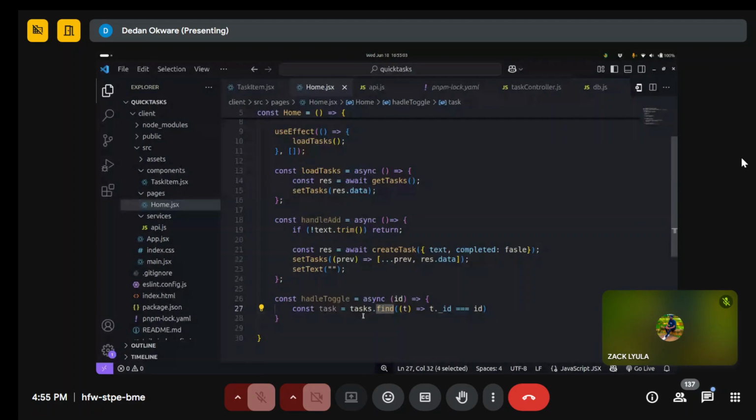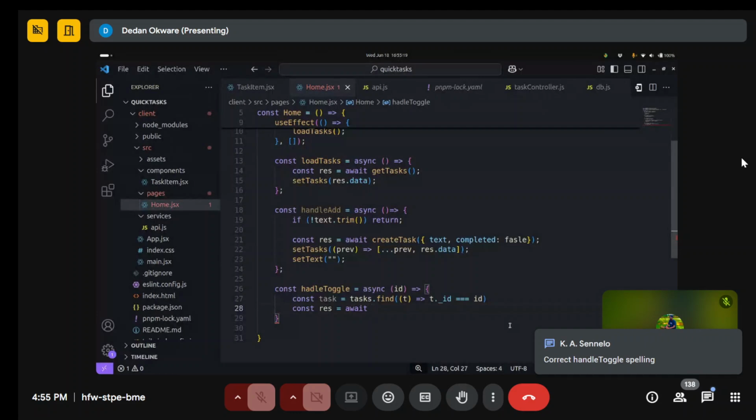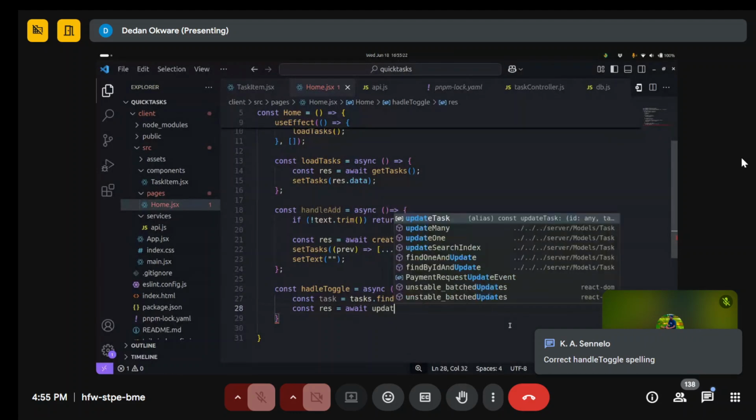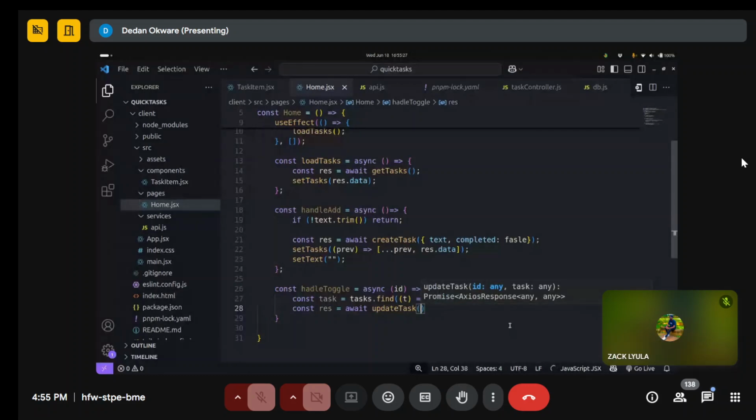After finding it, we now say, let us respond because we have found it. So we come and say const press, and we say await. What are we waiting for exactly? Because toggling is updating. By toggling, you're saying update. So we await the update task. We call the update task with the specific ID that we are passing, which has been matched. It has to be matched before we proceed to the next part. So has it been matched? Yes.